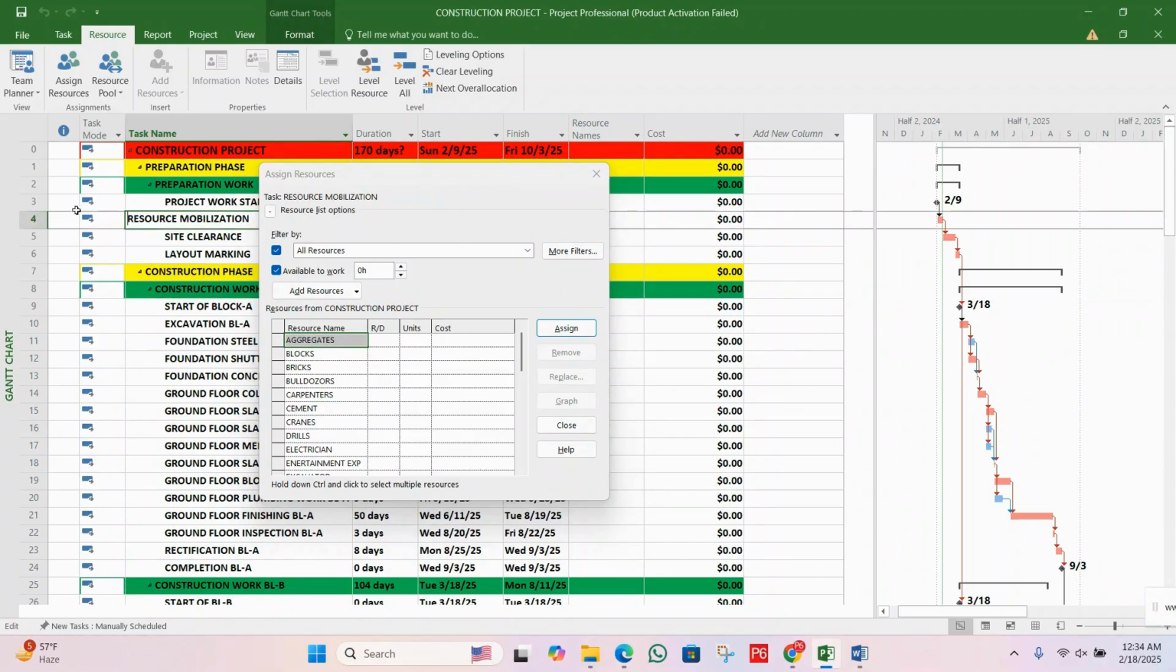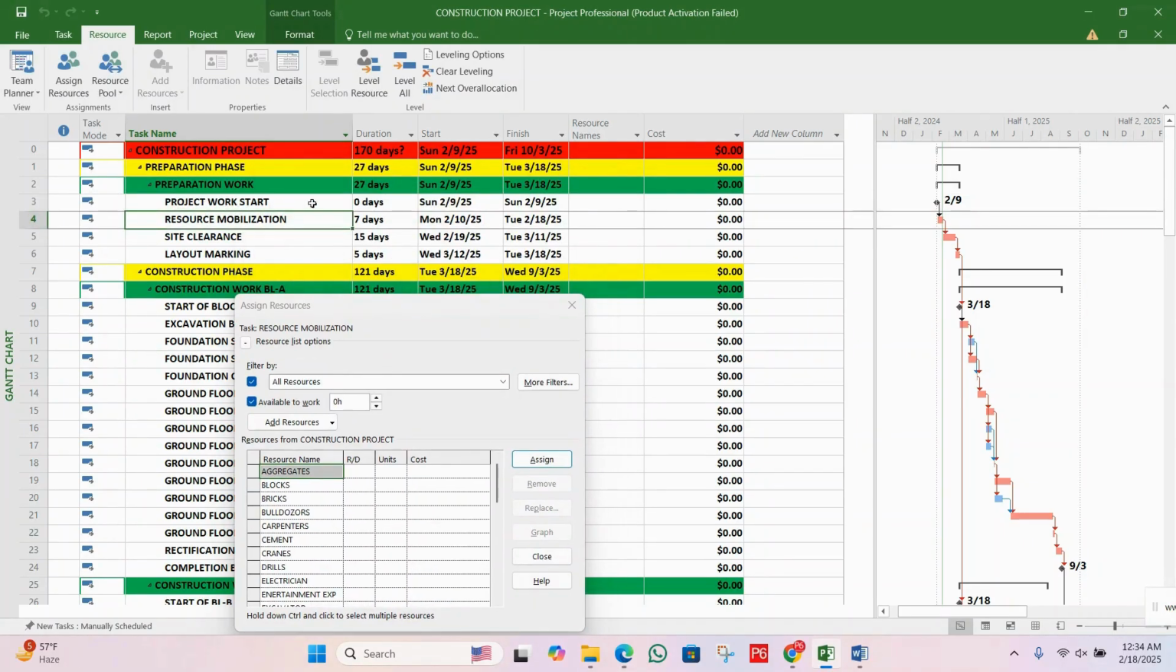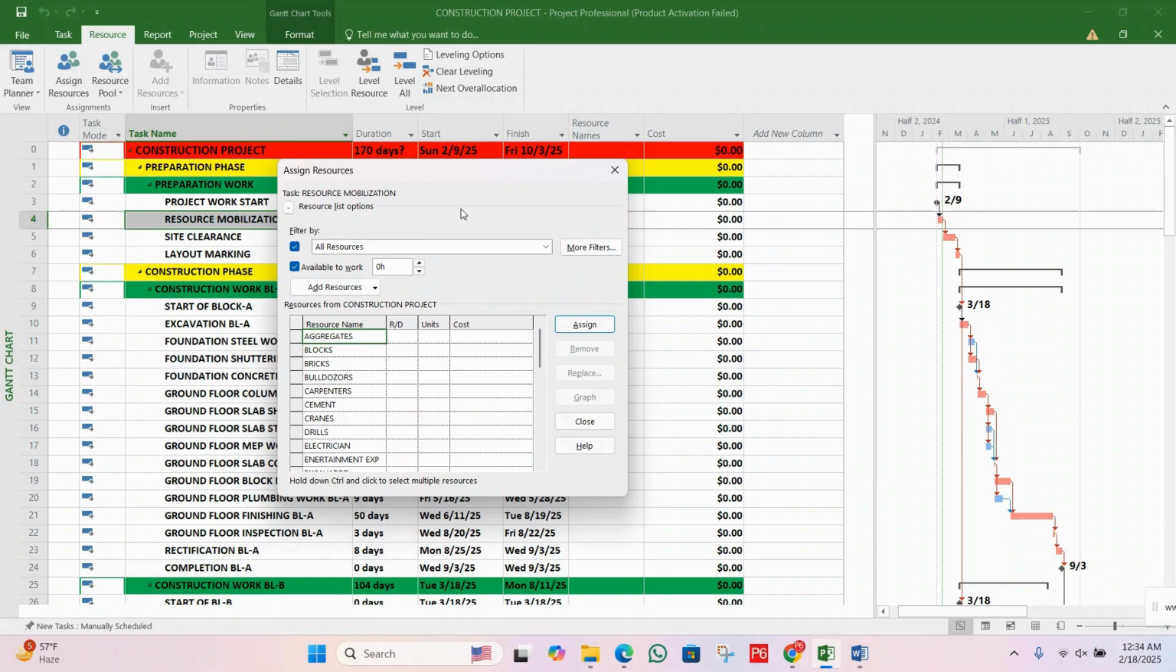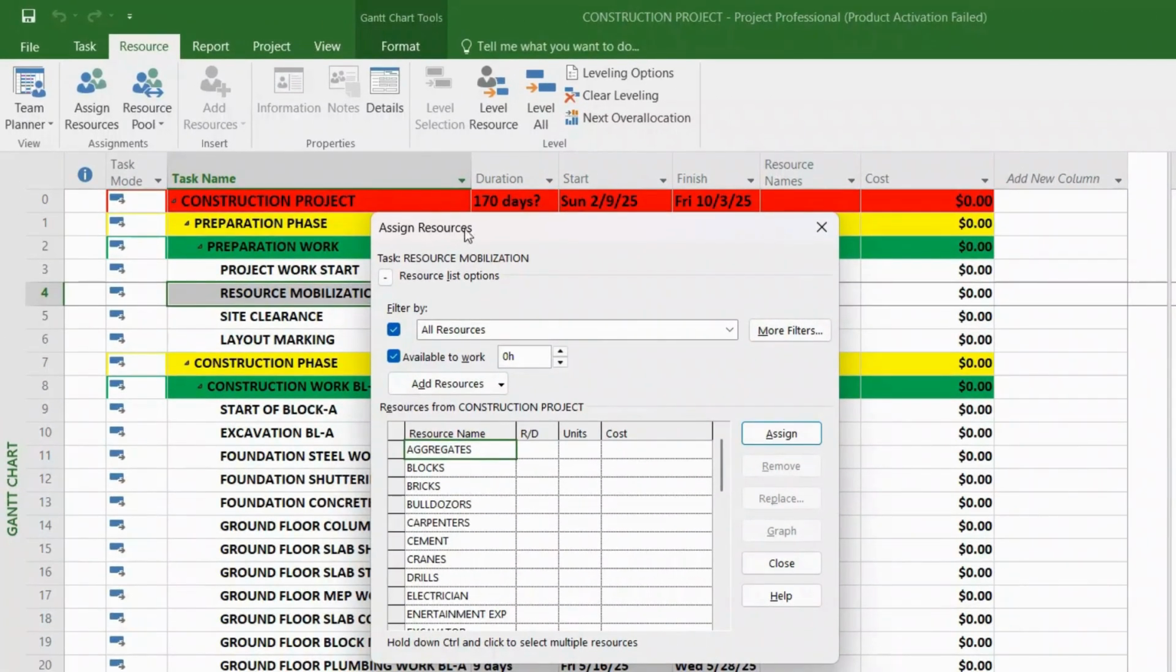Actually, I need to choose the first activity. You can see the first one is the project work start. That is the milestone, so I don't need to assign any type of resources on a milestone. Second, we have the resource mobilization. This is the task, this is the activity, because we have put the 7 days duration here. So we will assign resources on this activity. First, let's take an overview of this assign resources dialog.